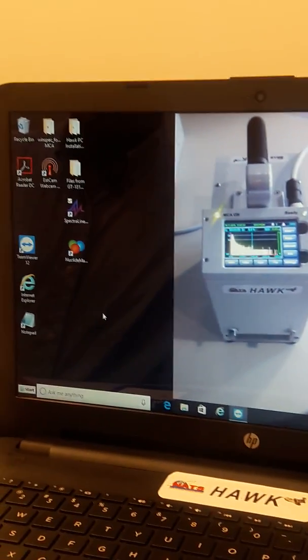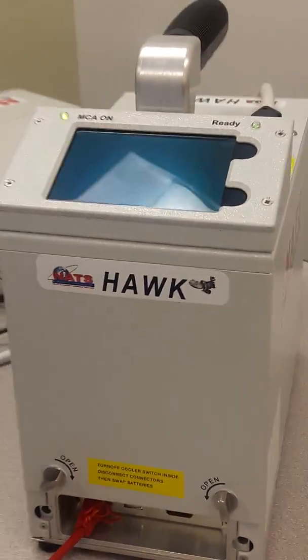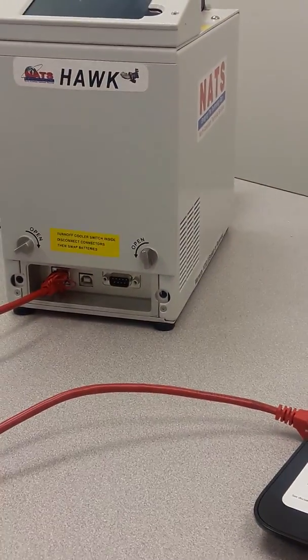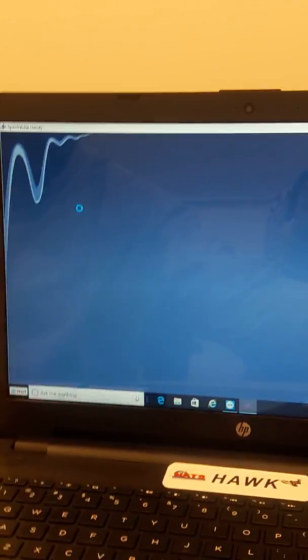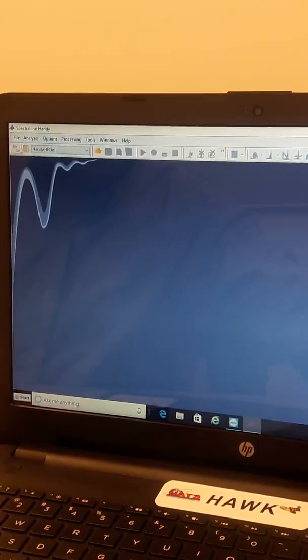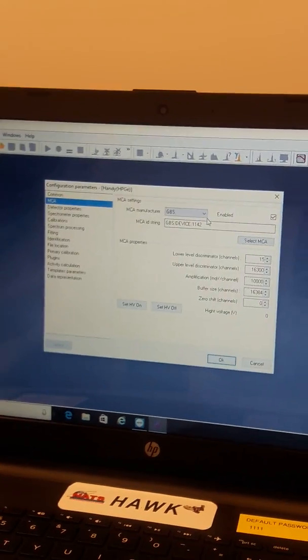So right now you can see the screen. You can look in here. My phone's off right now, so I'm not tying up the device. I've turned it off. I've connected my Ethernet cable with the Ethernet port in here. Okay, and now I go ahead and open my Spectra line software. I go into this particular menu, which is the configuration menu. I go to the MCA menu because I've got to talk to the MCA.